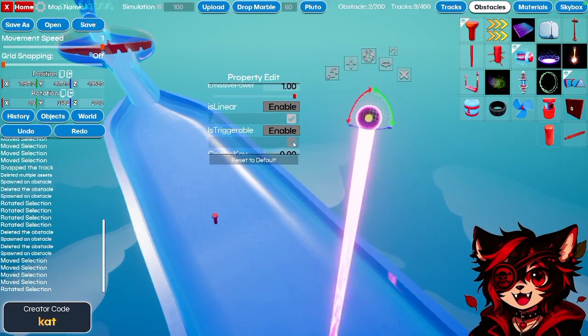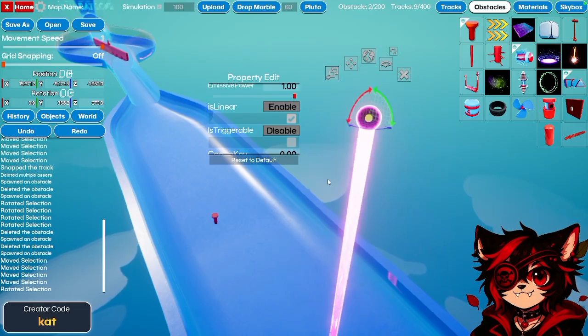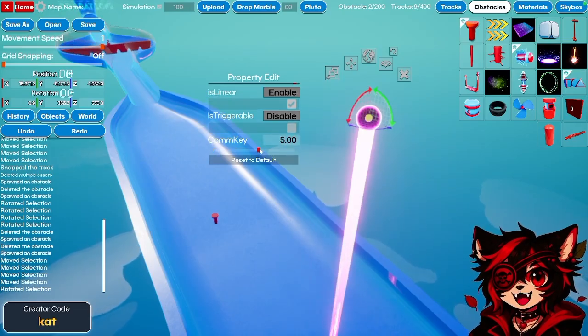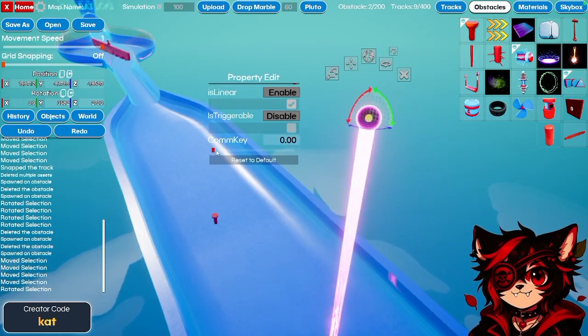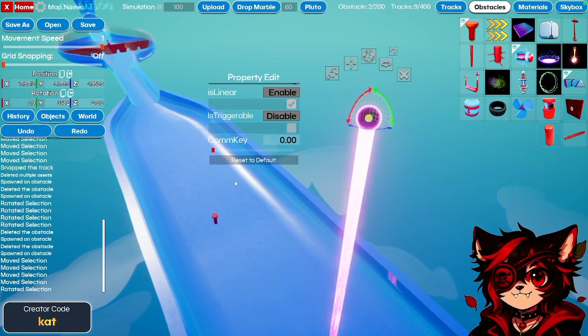Triggerable. Now, these are in terms of gates, and we'll go over that in a different video because I need to explore that a bit more myself. Com key is the same with the gates as well, to communicate with the gate if you want it to be triggered.